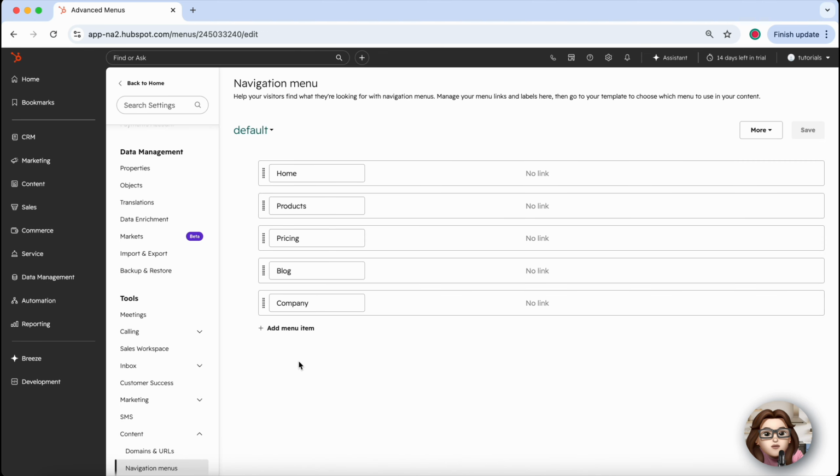Now decide whether you want to edit an existing menu or create a new one. Use the Select a Menu drop-down to choose an existing menu or click Add Menu to create a new one. Give your menu a clear name so it's easy to manage later.